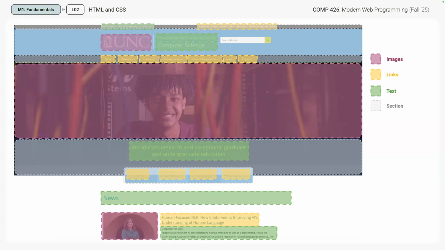And so if we're trying to load a website and display it on our screen, we'll need to be aware of these different elements. In some way, we need a way to model these elements for our browser. Any questions so far? All right.